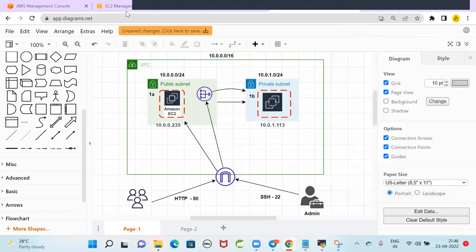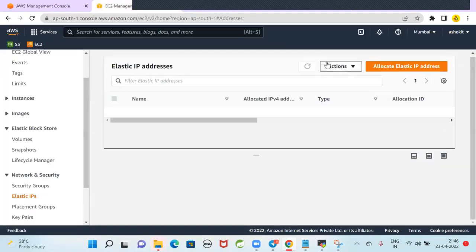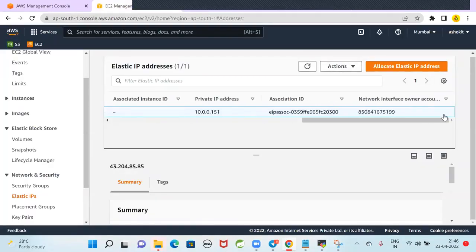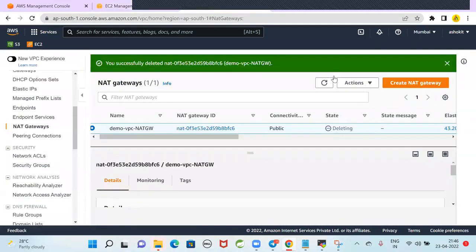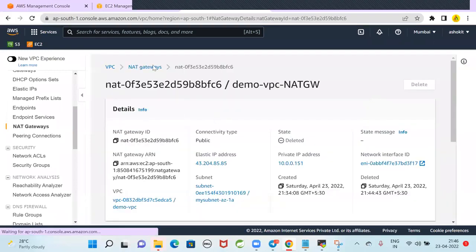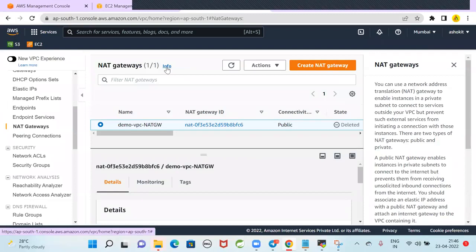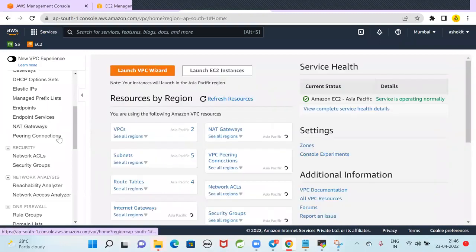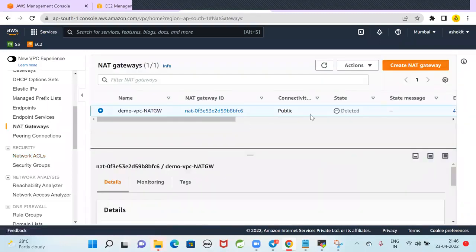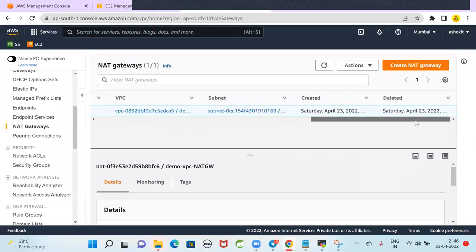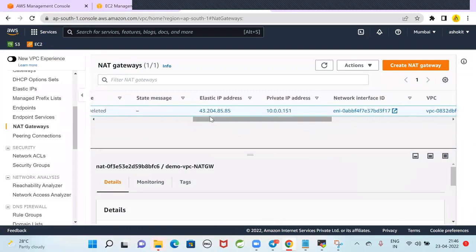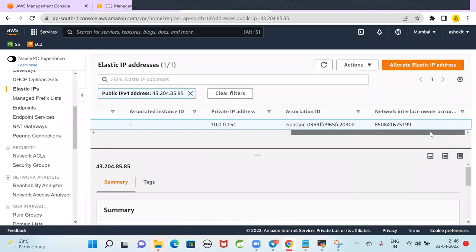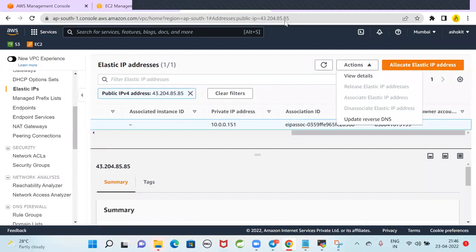Guys, I will take care of these deletions. I think it is taking some time. Elastic IP, still it is not giving that option. NAT gateway is deleted now. View details, it is deleted. I think it will take some time to release that IP. Once that is done, then I will go there and delete it. Subnet, VPC, private IP, elastic IP: this elastic IP is still associated with that. I think it will take some time to give me this option, then only I can release.